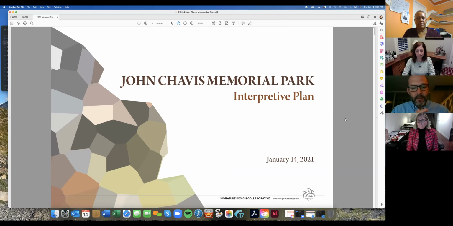Tonight we have our consultant team here, and they're going to walk us through the draft plan and the schematic design for the first phase exhibit design. So I'm excited to show the project where it is today. You'll notice maybe some smaller refinements and improvements in the plan. And also we have some new things to show as well that you may not have seen before.